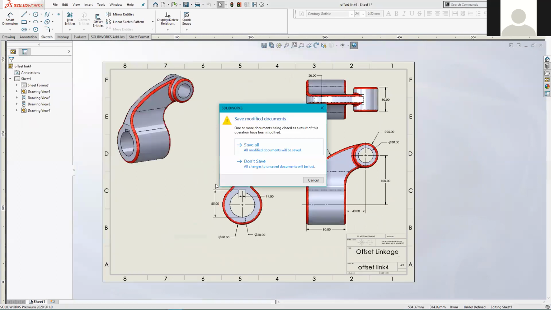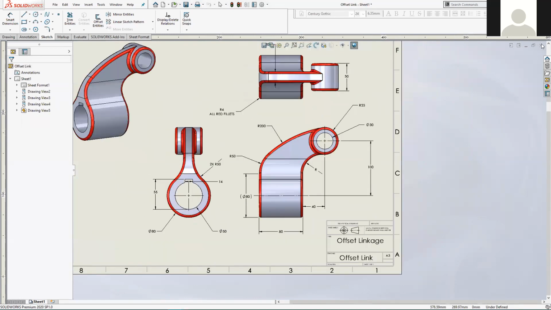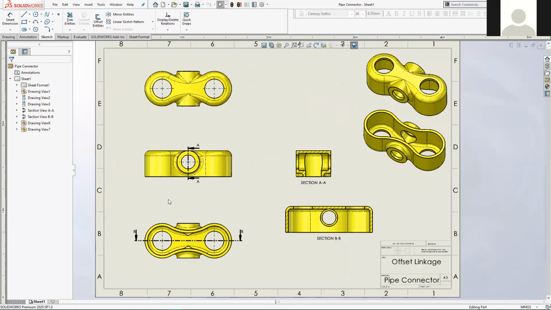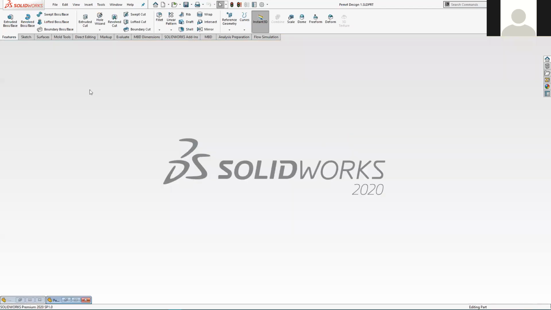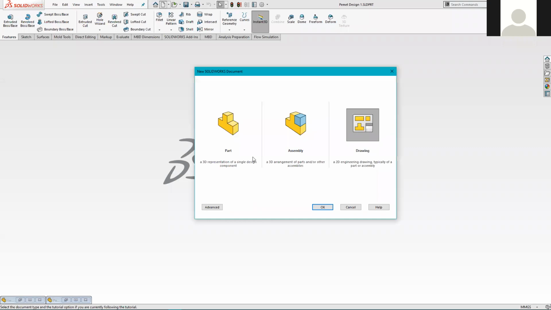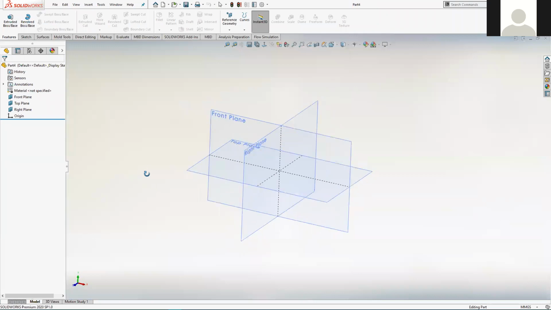Shut that one down. Shut that one down. Shut that one down. And we definitely don't need that. And I have that open in the background. Right, so I'm going to create a new file. We know how to do that by now. So double click on part, and it should drop into the part interface.